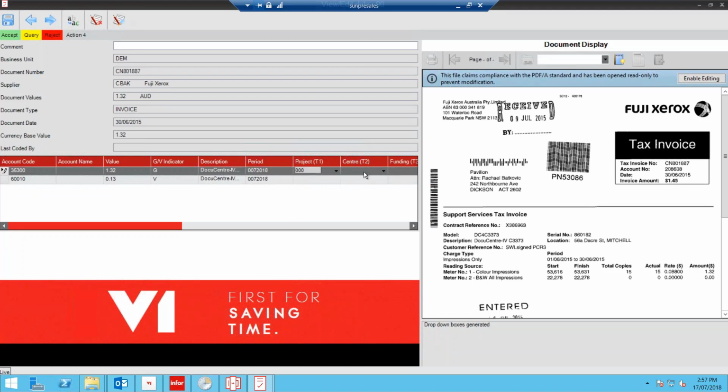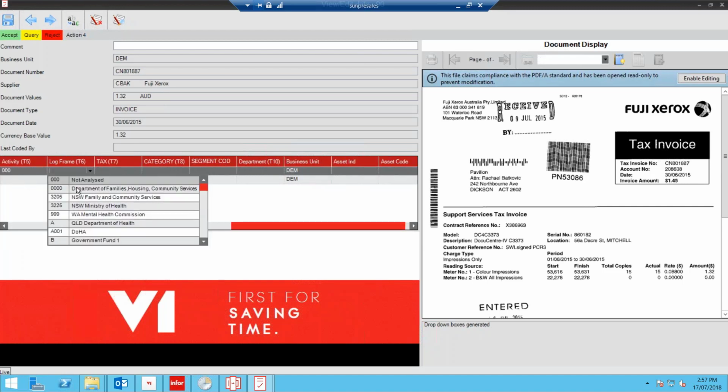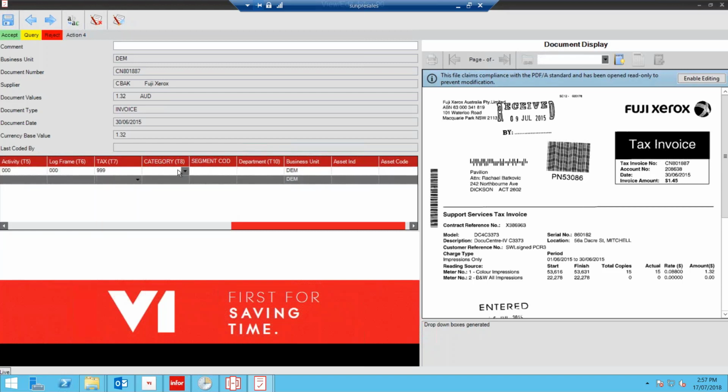Just quickly fill this in, and then we'll get on to 2 examples, and then we'll move on. You may not be required to fill in that many analysis codes. It's just my example here.